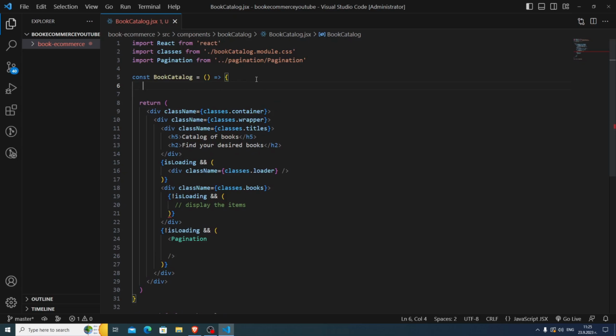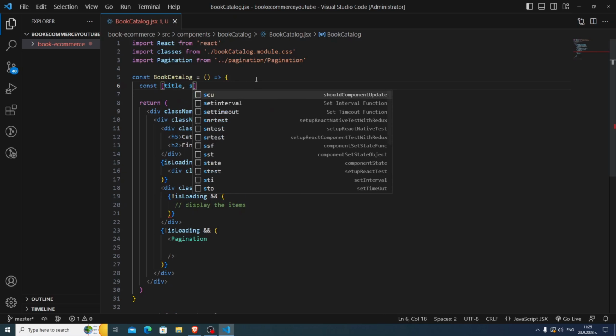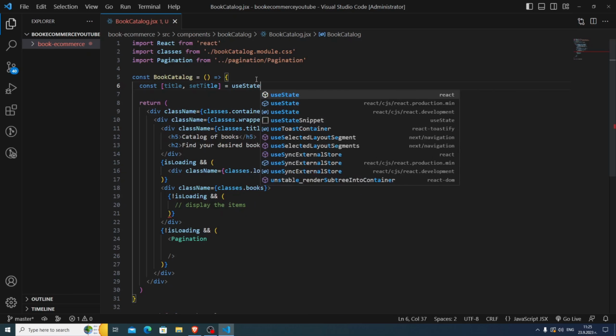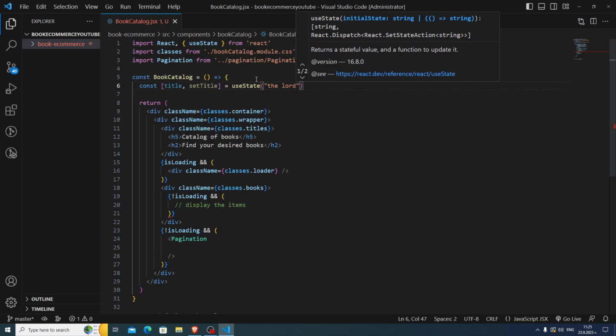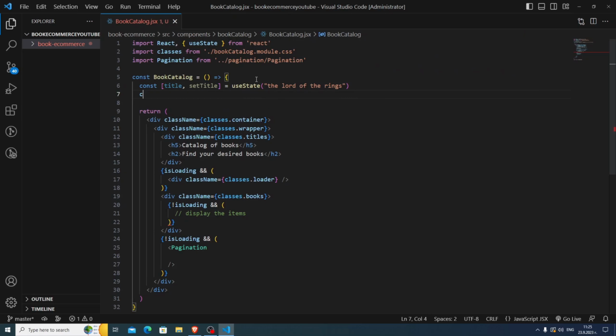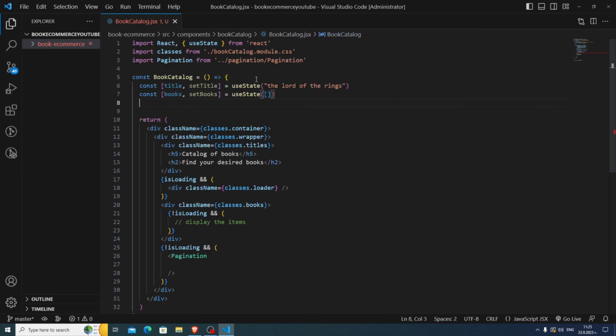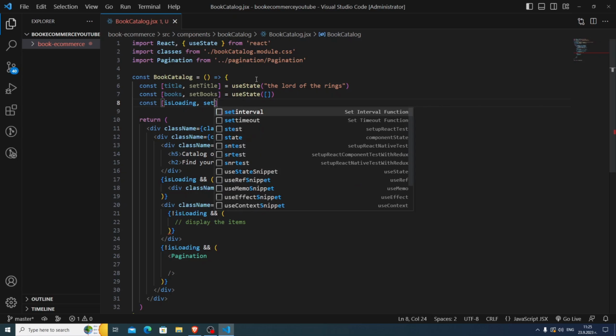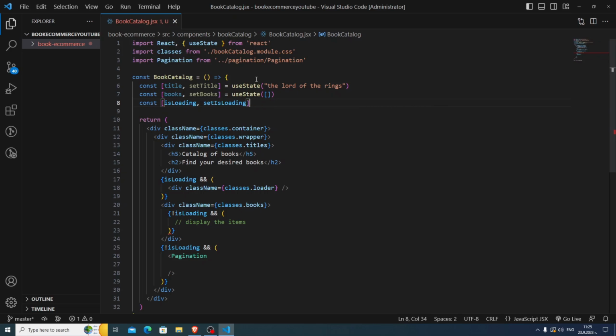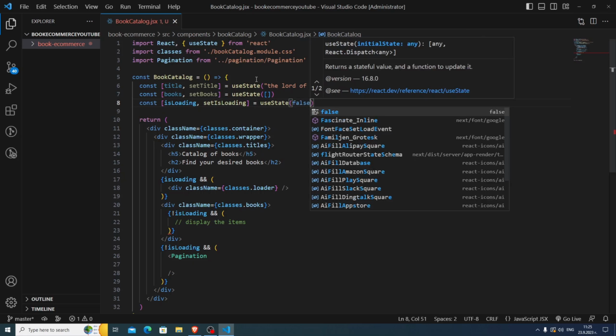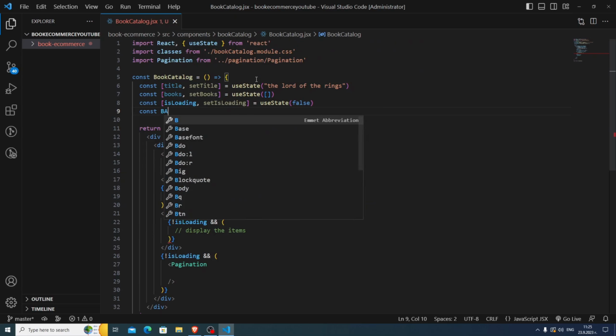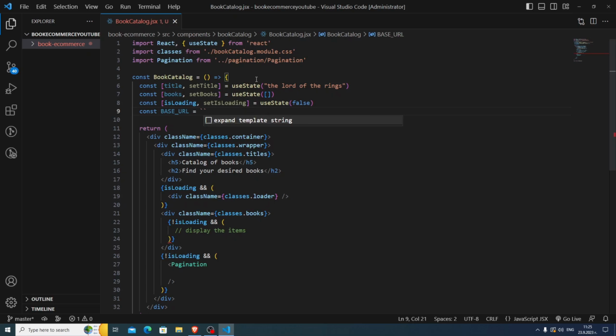So here title, setTitle is going to be equal to useState, and here it's just hard coded, so The Lord of the Rings. Then const books, setBooks is equal to useState, an empty array, then const isLoading, setIsLoading, and here useState is initially going to be of course false, then const BASE_URL is going to be equal to this thing here, so https://openlibrary.org/search.json?